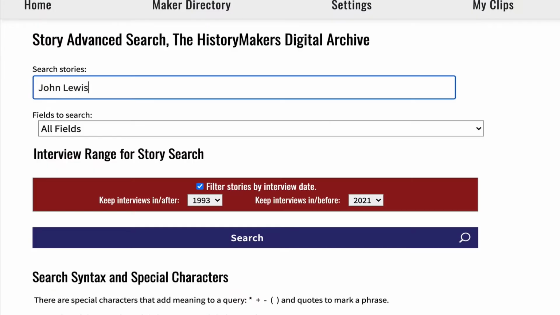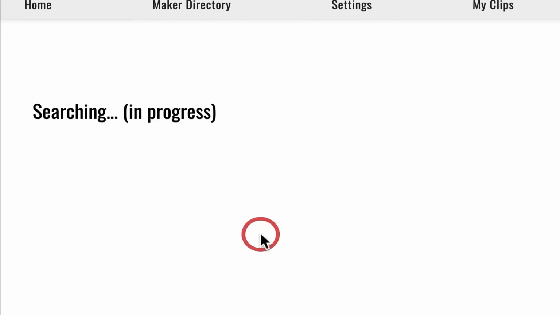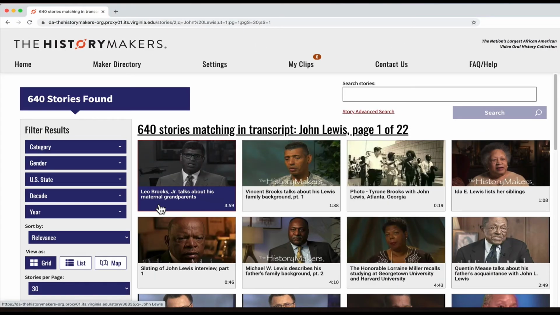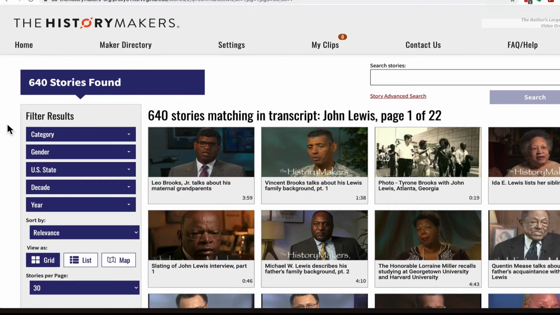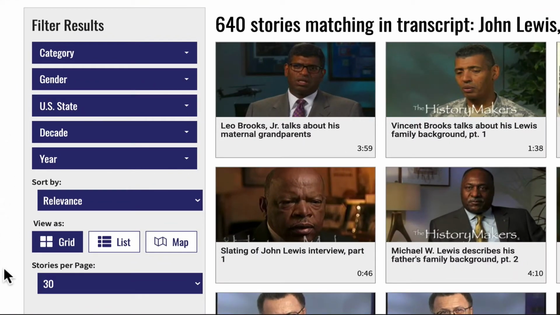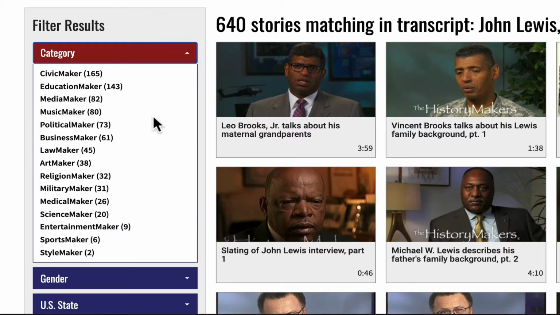Now let's say that I'm searching for stories that include John Lewis in the transcript. I've completed my search and received 640 results. Another way that I can filter my results is by using the facets that appear on the left side of the screen. By selecting Category, I can now narrow my results by the type of history maker.